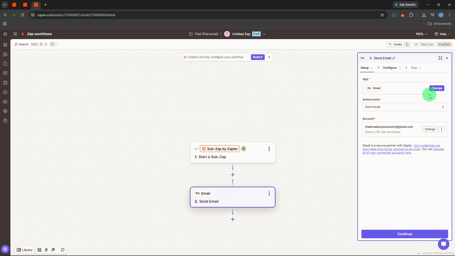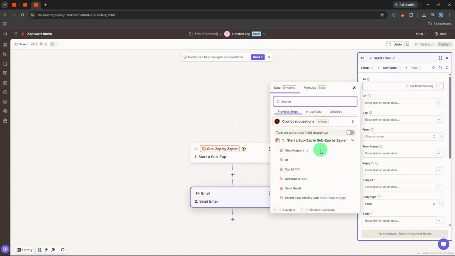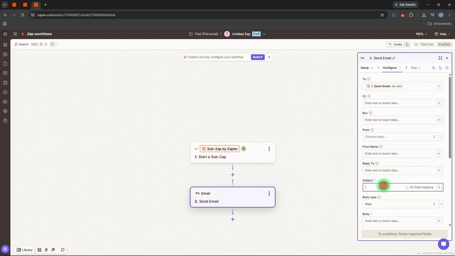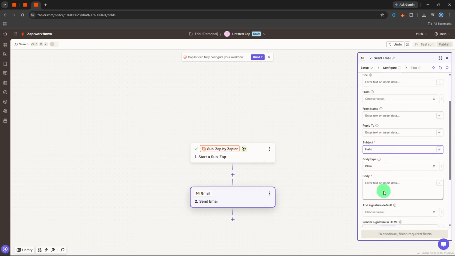In the subject line, type hello, space, then insert the recipient name field so the subject becomes personal. In the body, I'll write "Here is your message" and insert the message field. This is what makes a sub zap reusable. Different parent zaps can pass different text, and the same email step still works. Click Test Step. Zapier sends a test email. I'll switch over to Gmail real quick, and here's the test message with the dynamic name and message showing up.